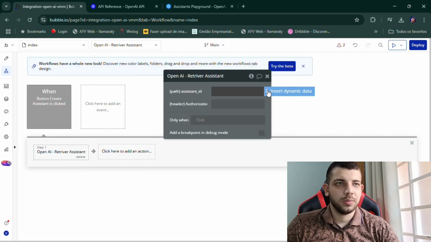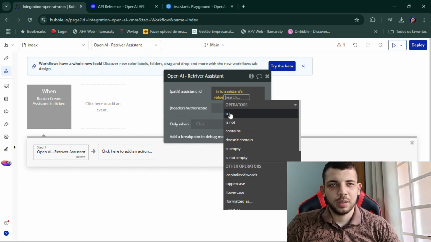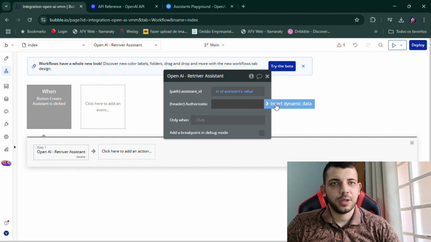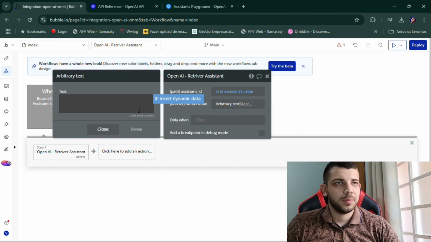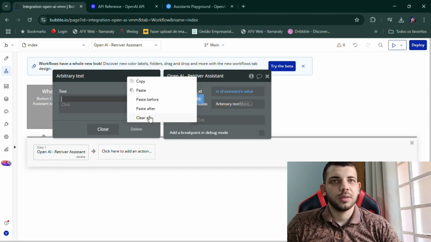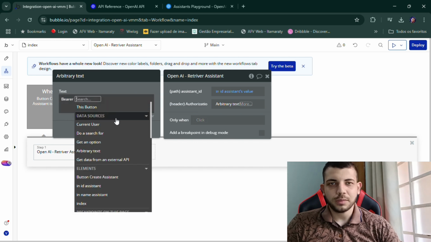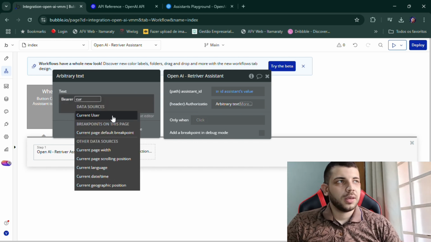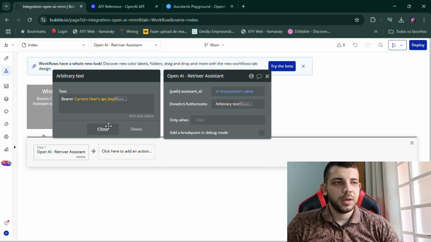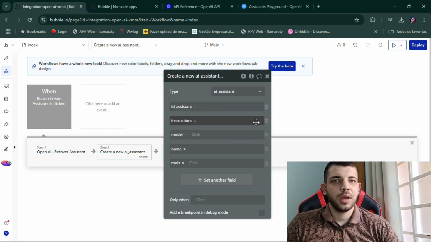I go to the button, add the workflow and the configuration. I go to a call API configuration and go to the path, assistant of input assistant, and header authorization. I go to arbitrary text and write Bearer, and insert a new dynamic expression and put the current user's API key. I go to the database and return to the workflow and the configuration.